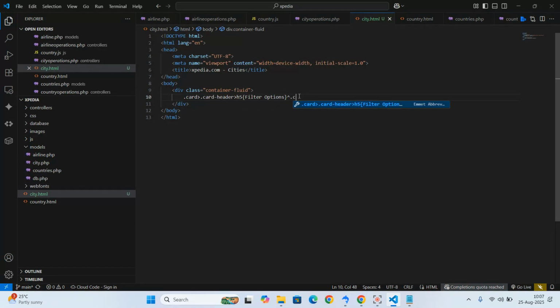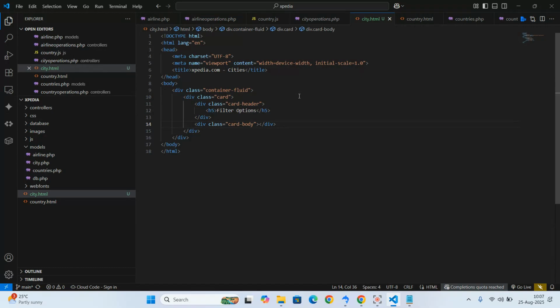Then I put a card body like that. If I type that statement like that, this should be card body. That is what it does. It creates a card, then it creates a card header, then it creates an H5 which gives me some text, then it creates another element and gives me the card body. From here, I can now apply the filter options. Maybe just looking at how the screen will look.